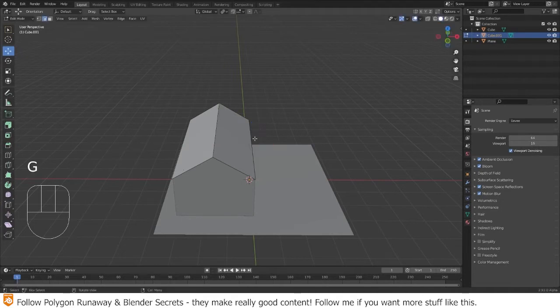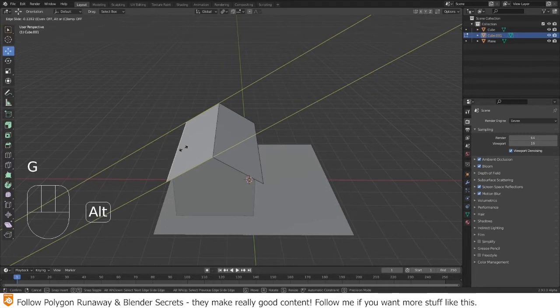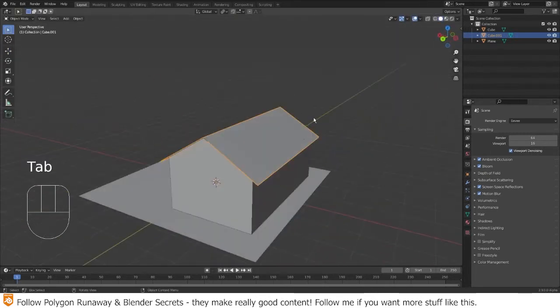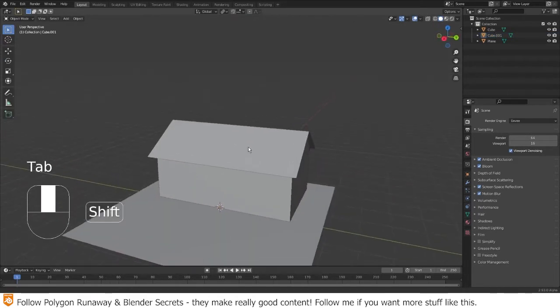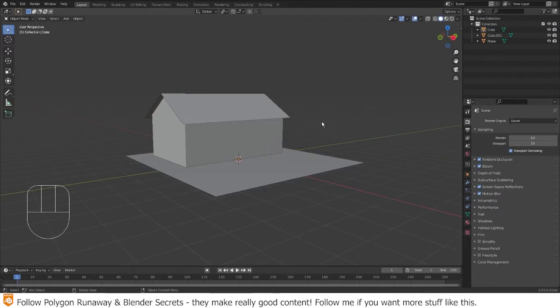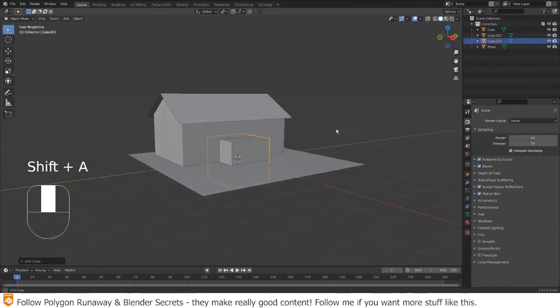Now, this is a bit tricky. You would select the edge, you press G twice, and then you press Alt, and then you move the mouse towards the axis. What pressing double G does is that it lets your edge slide on the same axis. Now you have a house shape thing.